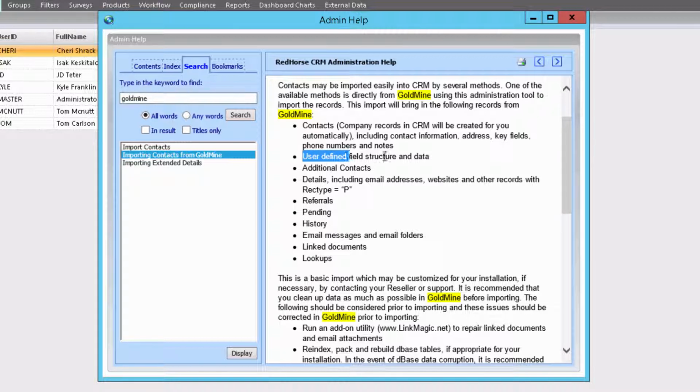It also can import your user-defined field structure, additional contacts, all detailed records, including email addresses, websites, and other records with a rec type of P. It'll do the referrals. It'll obviously do the calendar. It'll do all the history. And of course, the email messages and email folders. So within the GoldMine email client, you'll get all the folders that you currently have there by user. Link documents it'll also do, and of course the lookup table. So most of the data makes the trip.